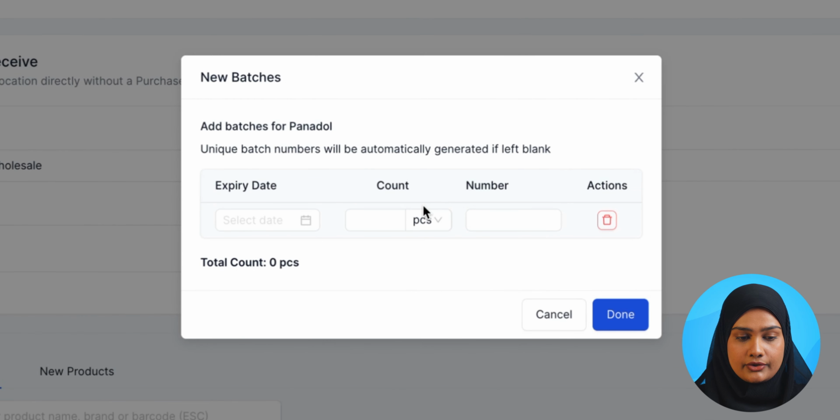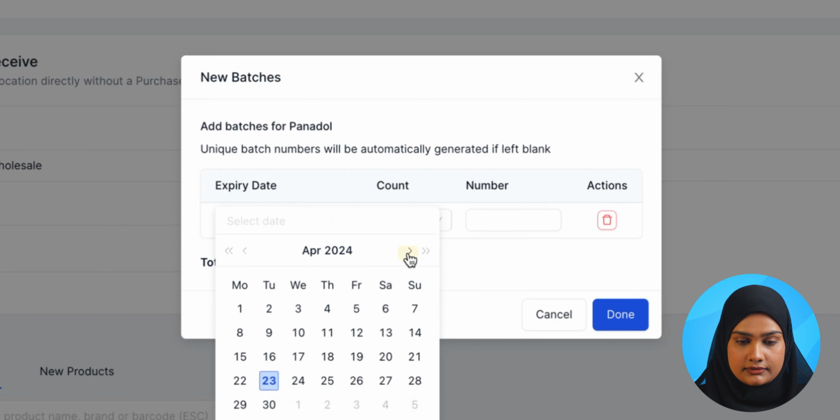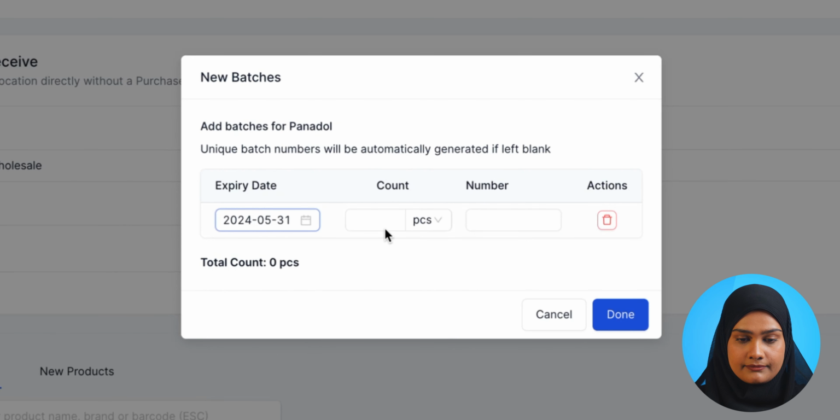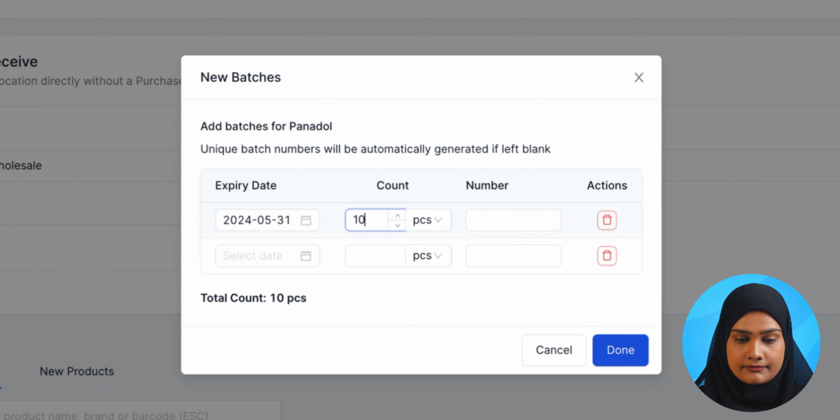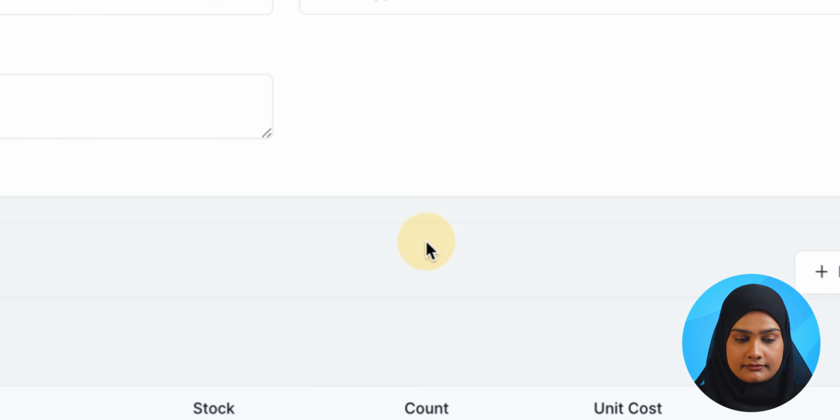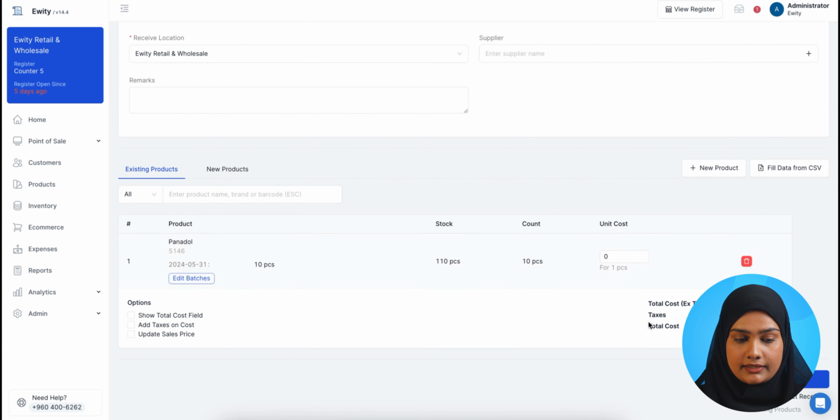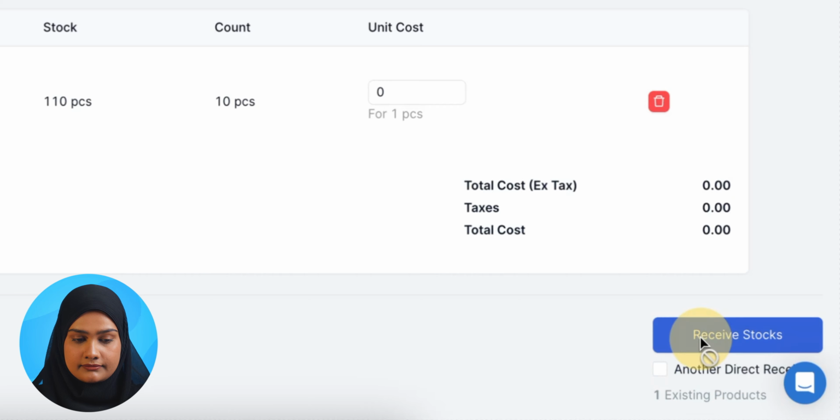And you can enter the count of every batch and expiry date to receive the stock. For example, 30th May and the number. After adding appropriate batches, press done. Then press the blue icon below and receive the stock.